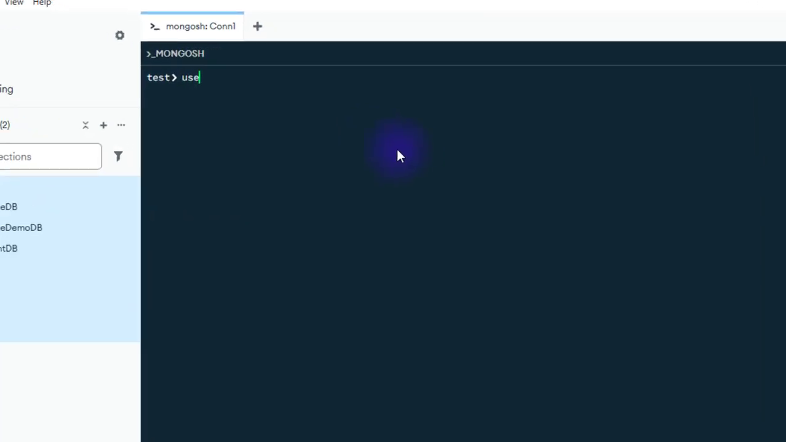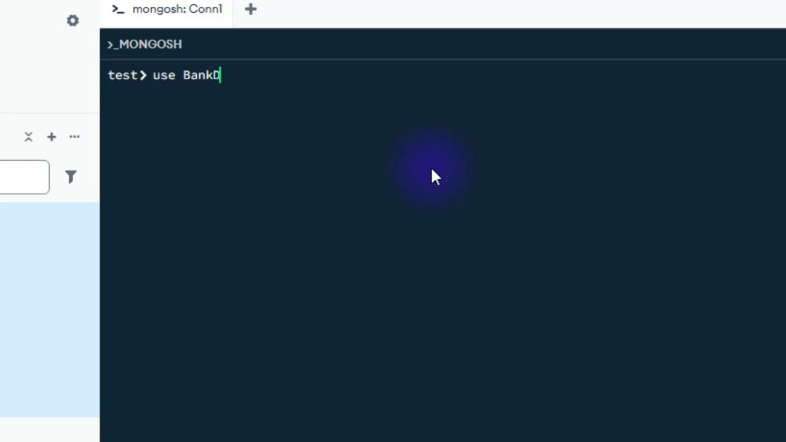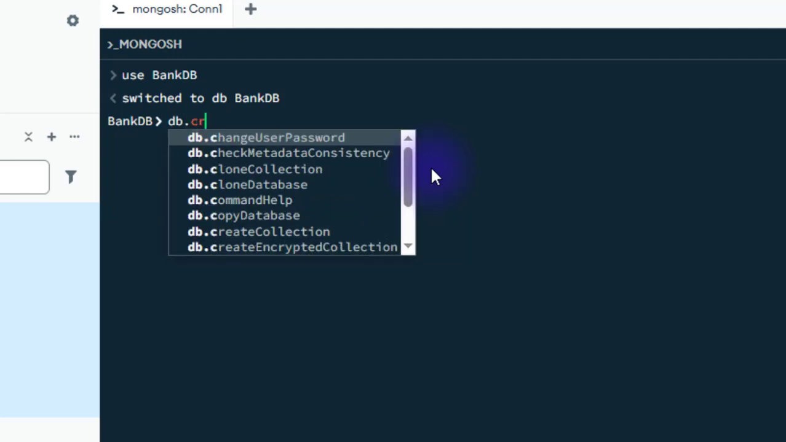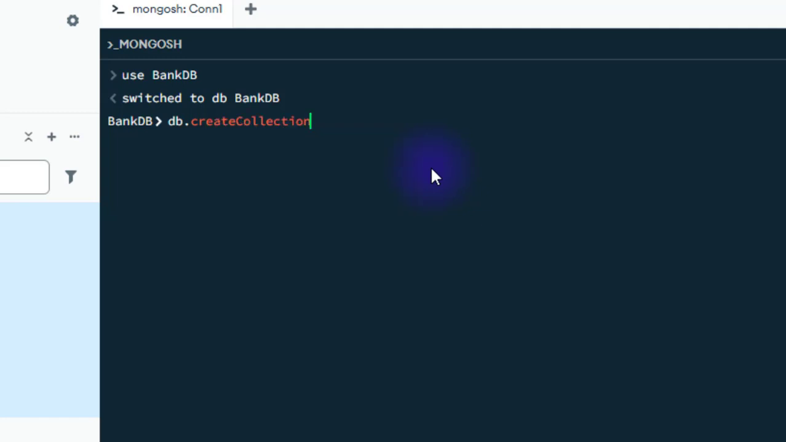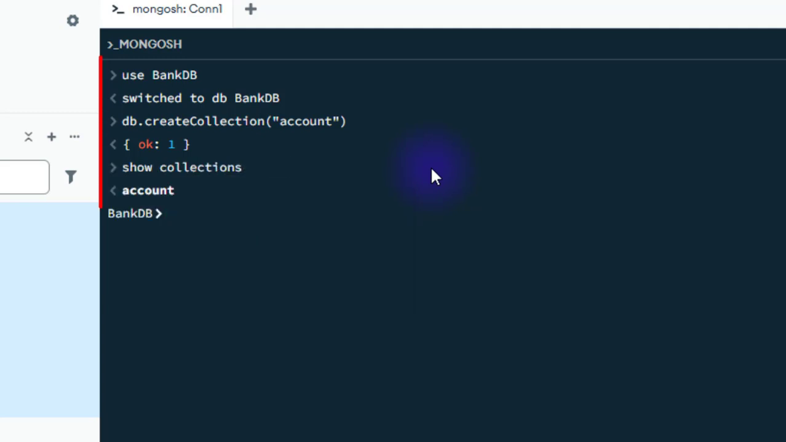So now we first create a bank DB database, right? Now next step we create db dot createCollection, and now the name of my collection is account. So in this collection we store the account detail of the customer. So now we write show collections. So as we can see here, the collection is created.